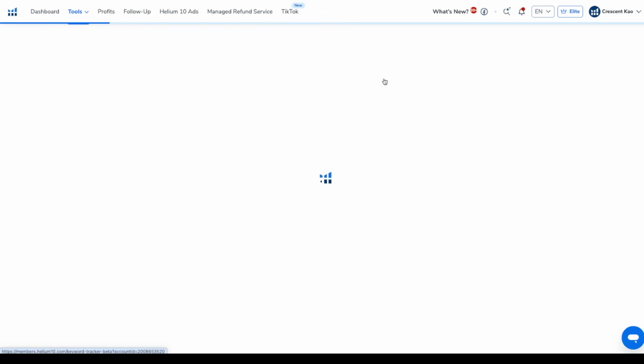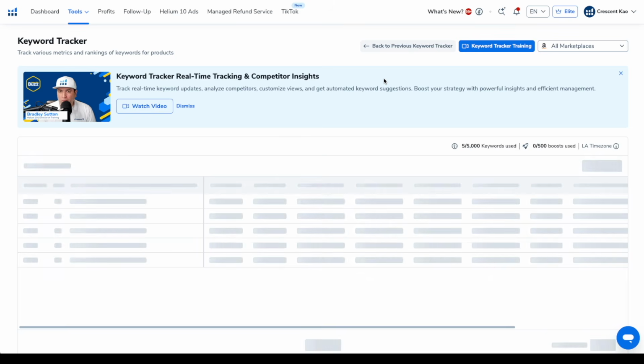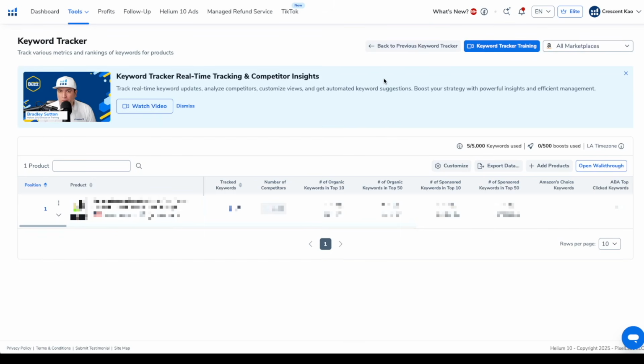Now, under Analytics, there's the Keyword Tracking tool. This tool lets you monitor how well your product is ranking for different keywords on Amazon. For example, you can see here on this product, it'll show you how many competing products there are, how many organic keywords are in the top 10, top 50, and so on. The great part is that you can track this over time and see exactly how your rankings are moving. It's something that you might want to check once a week just to get a snapshot of how your product is performing across all of your main keywords.